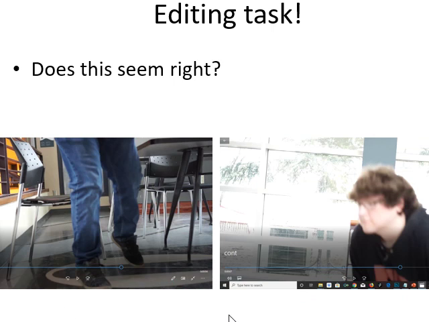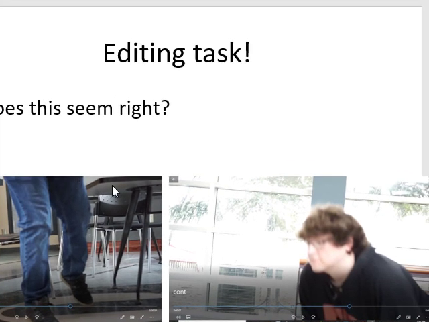All right. And does this seem right? Not really, right? So this is the end of the first clip, and you can see his legs are already straightened. It's a little bit of an odd camera angle also just because his head's cut off. But you can see his legs are straightened, so the assumption is he should be a little bit straighter here.